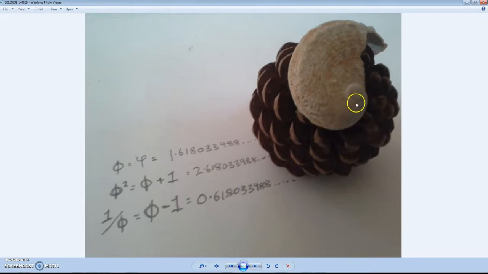But so shells and pine cones, as you can see here, but also phi. So we have phi, or there's another version of a symbol, but phi as a number is 1.618033988, etc., and it goes on for infinity. It's a transcendental number, just like pi. But unlike pi, or unlike any other number in existence, phi has these beautiful proportions.